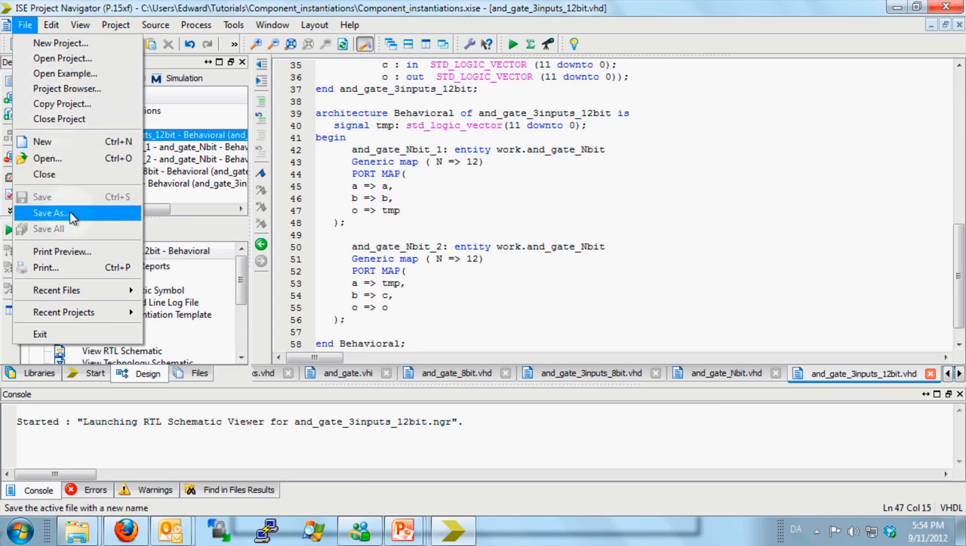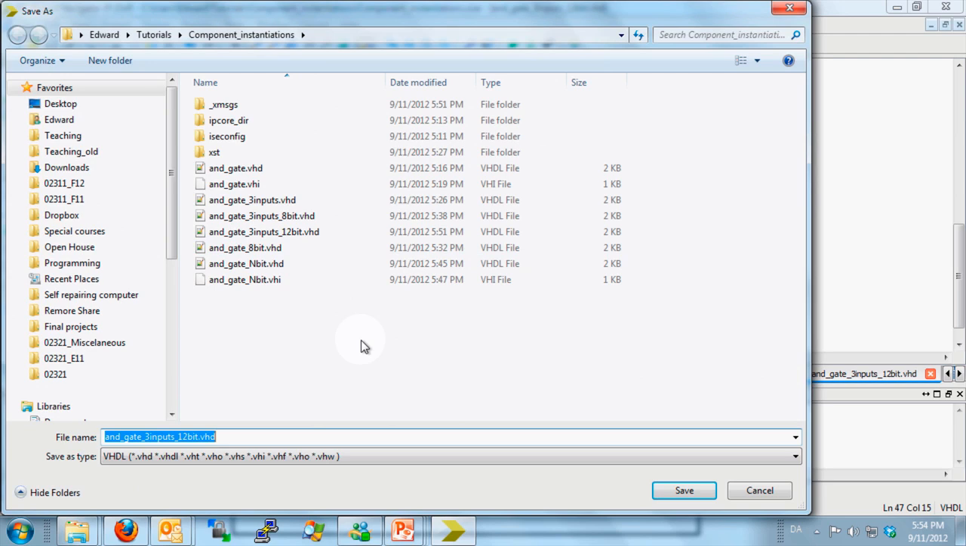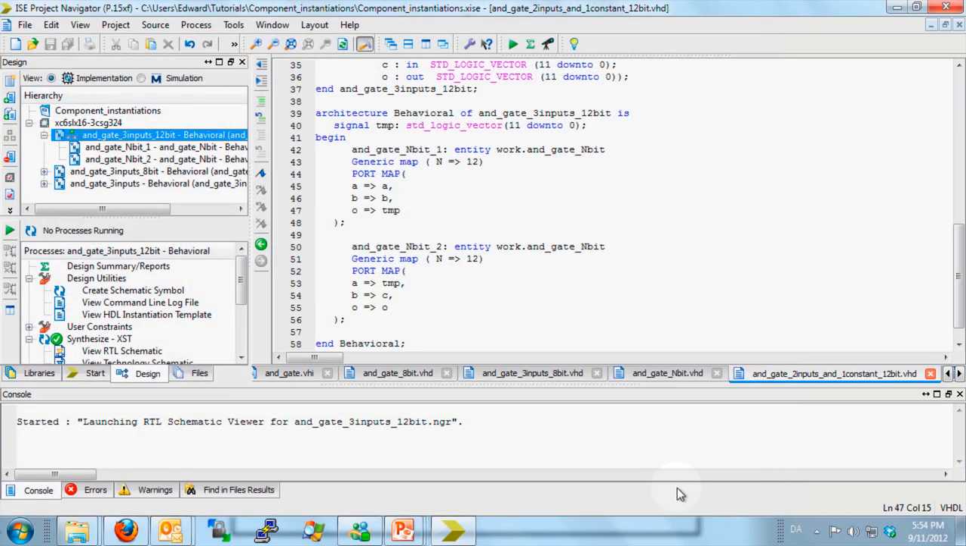Going to save as. Then I'm going to say the new name of the file that I want. So it's an AND gate with 2 inputs and 1 constant. And every input has 12 bit. We're going to save this.